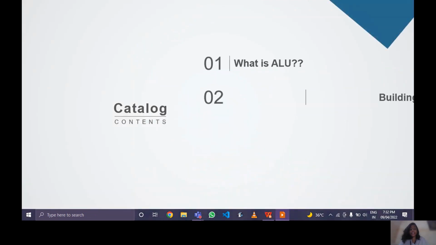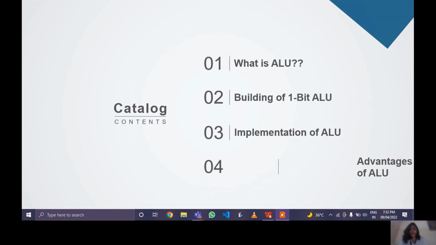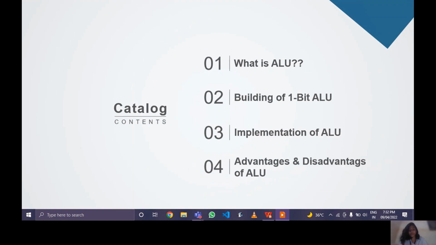Now this is the catalog, or the content, that we'll be going through today. We'll be learning about what is ALU. We'll be looking at the building of a 1-bit ALU, looking at the code of implementation of ALU, and also learning some advantages and disadvantages of ALU.